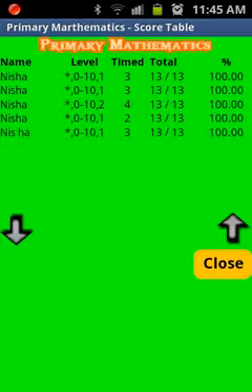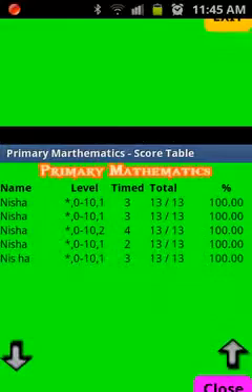1 meaning a 1 times table, or 1 multiplication table means 1 times multiplication table. Timed means it's timed at 3 seconds. Total, 13 questions in total. You got 13 out of 13, and as a percentage, 100%. Similarly, if you go down to the second and the third one, exactly the same, but it's a 2 times table, timed at 4 seconds per question. So every question is 4 seconds long. You get 4 seconds to answer it, and you need to answer it within that time, otherwise it's marked as incorrect. Okay, let's close the screen.